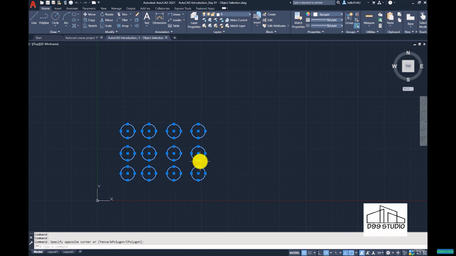So again, I'll come down to the bottom left hand corner, click once to turn on my window selection. And you'll notice when I hover over the circle, it becomes highlighted once it is entirely inside that blue window. So if a small section of that circle comes outside the window, it will not be active. So I'm going to zoom in to show you that. I'm going to use my scroll wheel to zoom in.